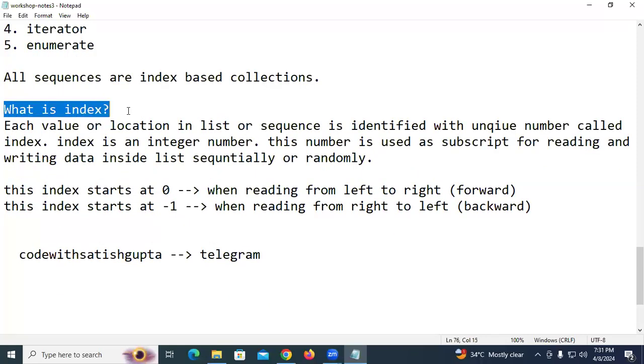Okay. And I said all sequences are index based collections. And I was talking about what the index is. Each value or location in a list or sequence is identified with a unique number called what? Called index. Index is an integer number, right? And this number is used as a subscript for reading and writing data inside the list, sequentially or randomly. This index starts at 0 when you're reading from left to right, and this index starts at -1 when you're reading from right to left.